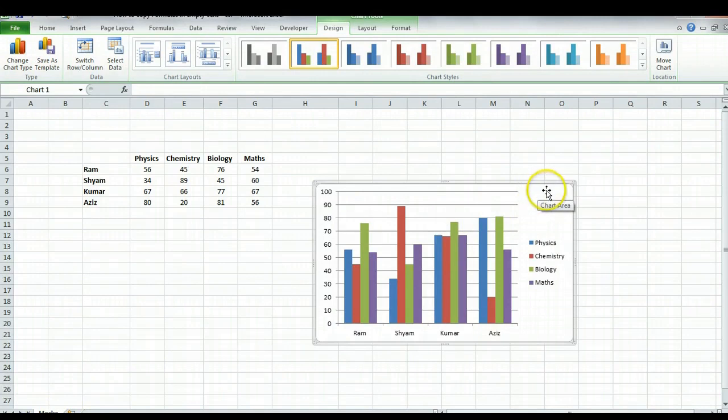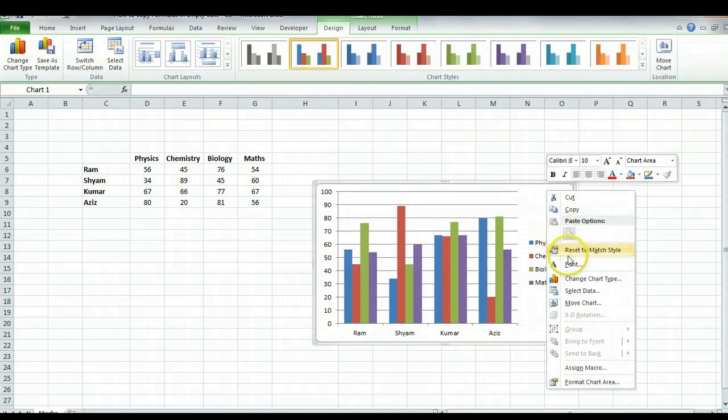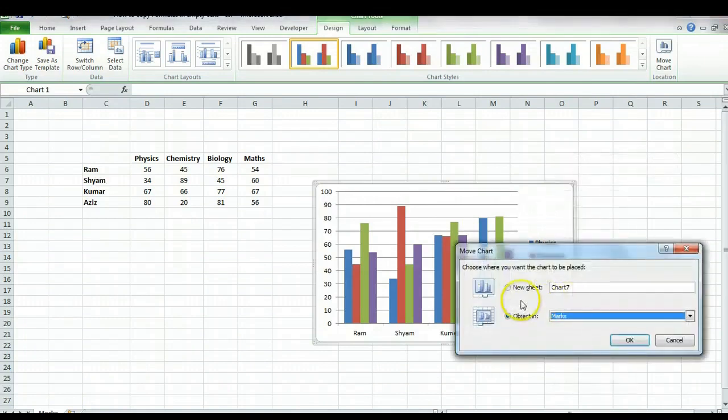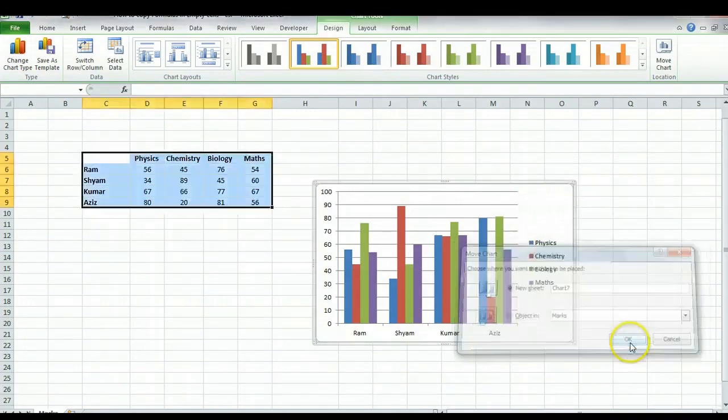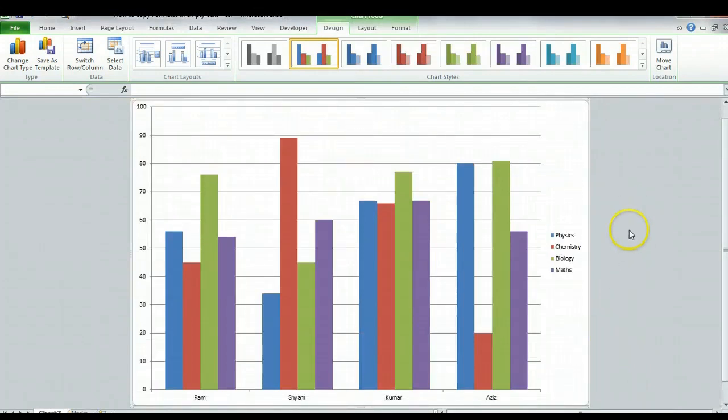So in order to create a chart sheet, in summary, you just have to right click over the chart area, choose Move Chart, then choose New Sheet and say OK, and you have a sheet that is completely dedicated to the chart.